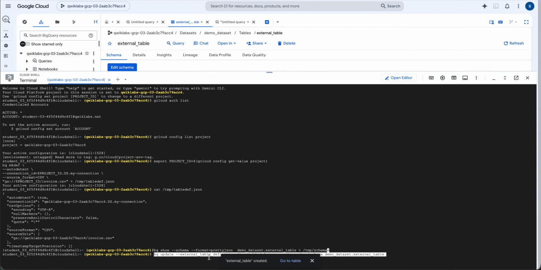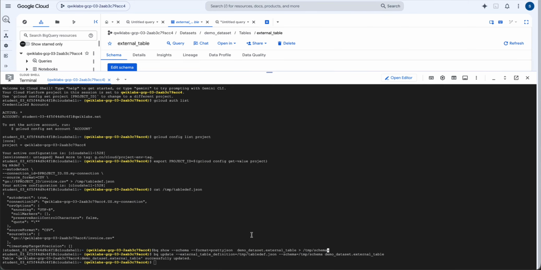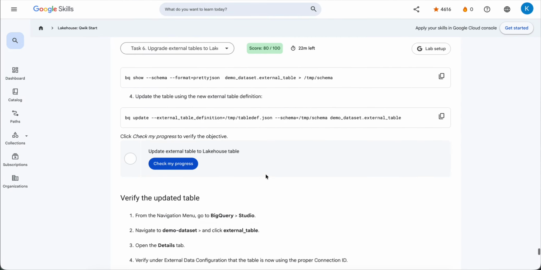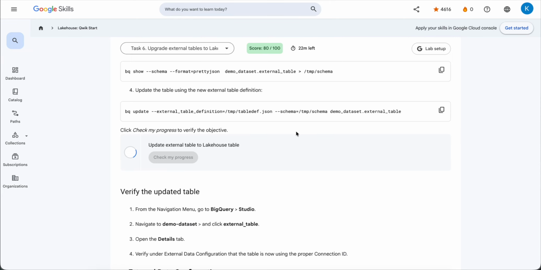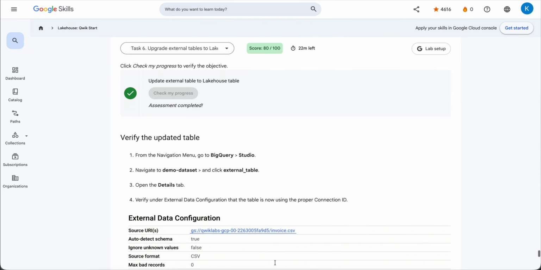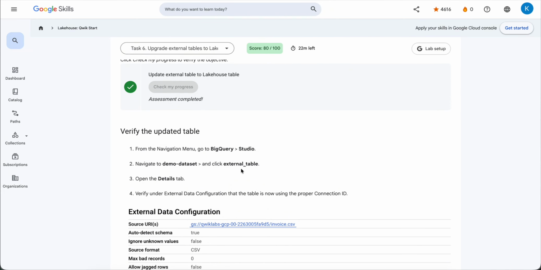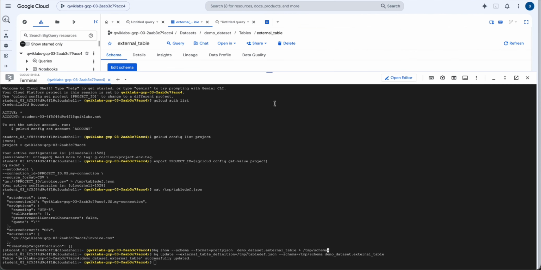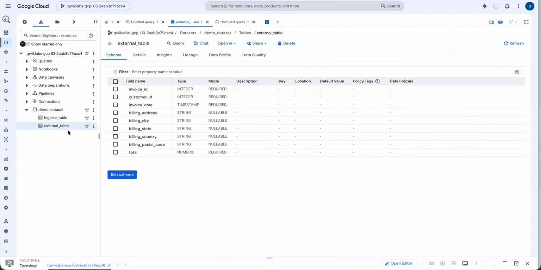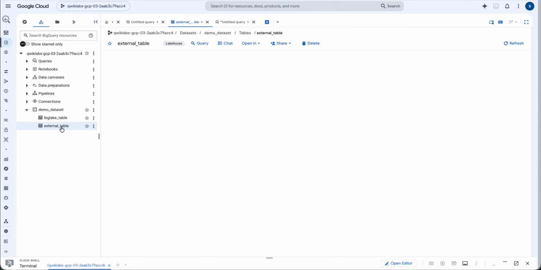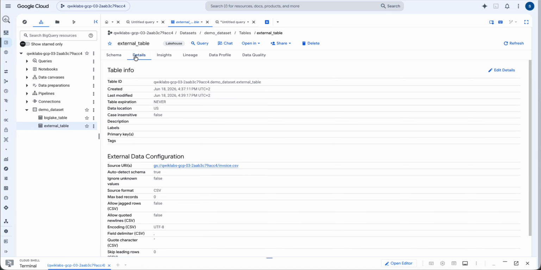Update external table. The external table was created here in the previous step. Okay, so this is successfully updated. I think it should be 100% now. The lab will update in some time. Now it's saying go to the external table and open the details.